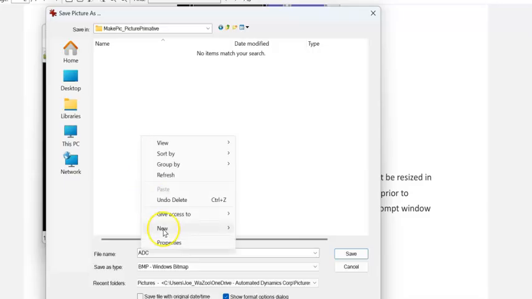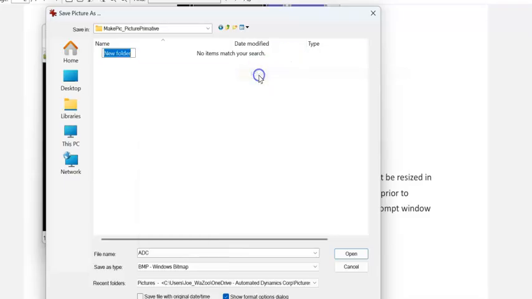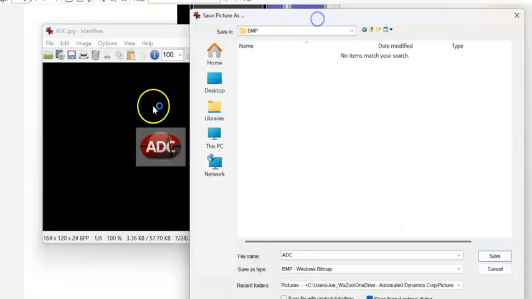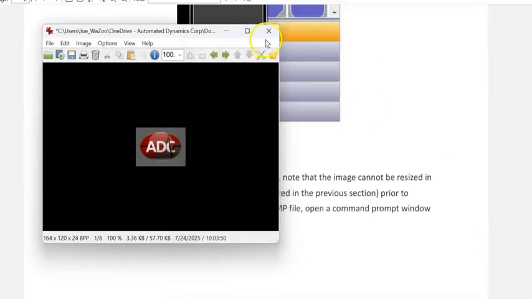I'm going to make a directory called bitmaps, or just BMPs, right there. Okay, so I'm going to go ahead and save this in here. This first picture is the ADC logo. You see down here where it says save type, I'm going to use bitmap and hit save. Bam. Okay, that should take care of that guy.